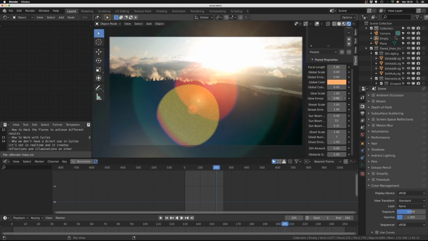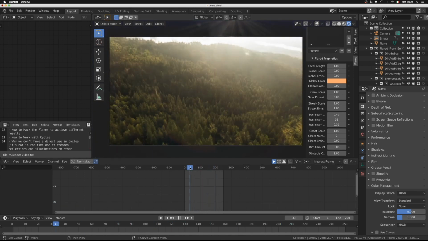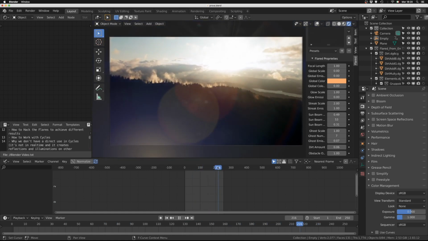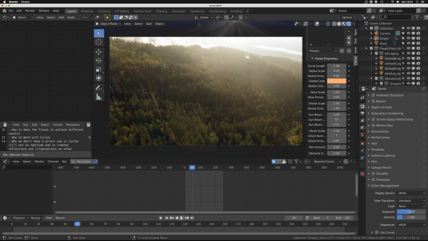Maybe I will reduce all this explosion because there is already an effect like this. Maybe I will turn down these ghosts. Okay. I like something more like this. It's more realistic because it was too strong, too powerful.